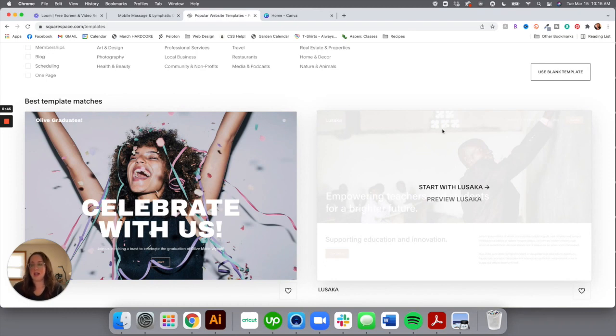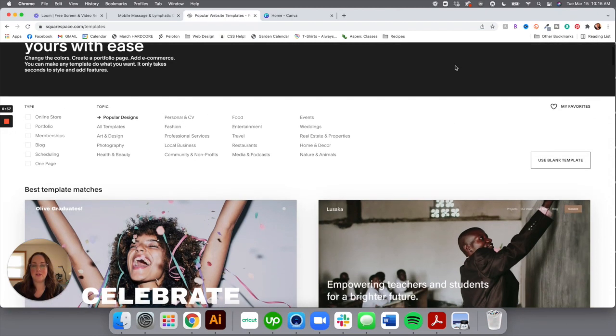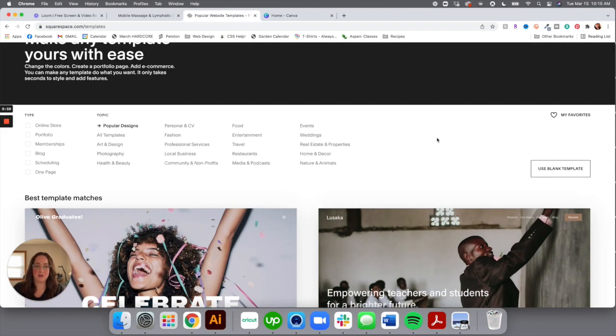Oftentimes I use a blank template. I like to kind of start from scratch and build the site how I want it to look. But for a lot of people, if you don't have a design background or you don't consider yourself to be really creative or you're really apprehensive about how to approach building a website, then starting with a design is a really great way to get you started. So in this case, Jessica has a service-based business.